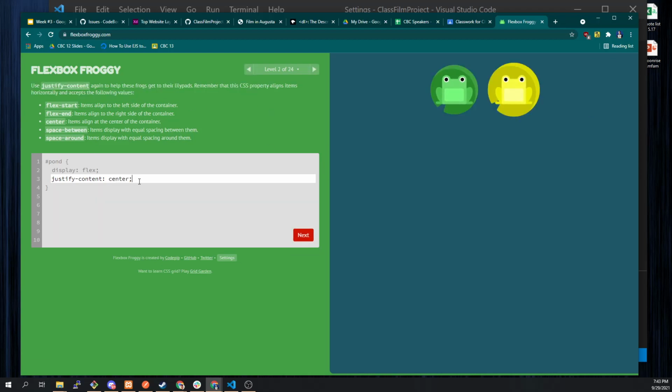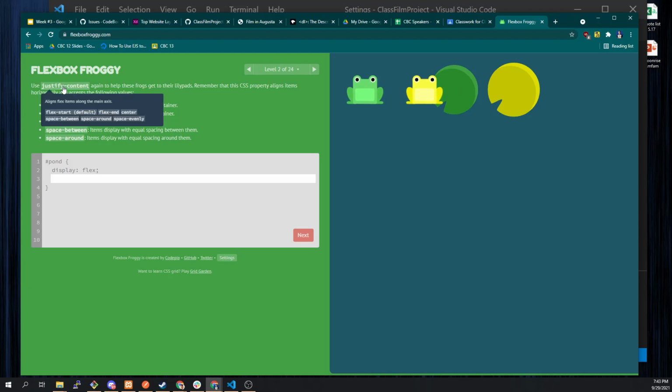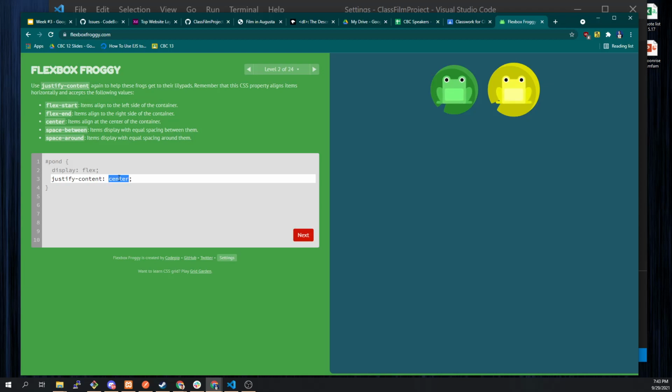And now level 2 starts you out like this, where you've got frogs off like that, and you need to move the green frog to there and the yellow frog to there, and then it's telling you, using justify content again, the thing we just learned about, get them to match. So the answer here would be justify content center, right? And if you change it to one of these other ones, you can play through these options. You could say flex start, or let's do space between, maybe space between. Right? You can see that doesn't make them land on lily pads.